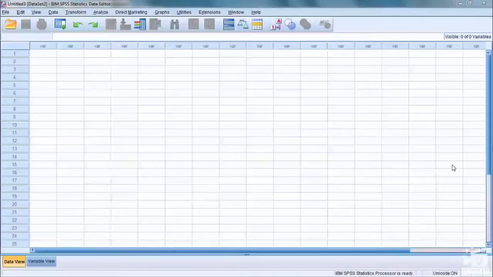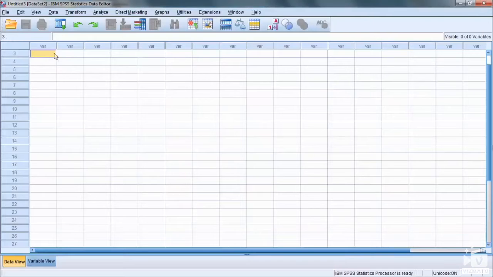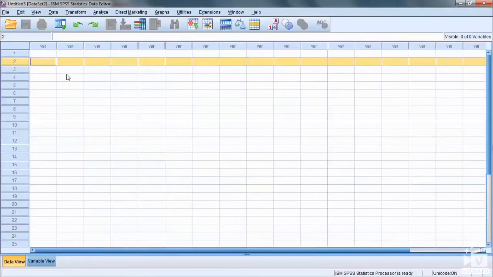The software then takes you to the data editor, and what you see is a spreadsheet not dissimilar to Excel. In fact, SPSS is very much like Excel with some additional functionalities. Like Excel, you have a spreadsheet that is organized in columns and in rows. Unlike in Excel though, the spreadsheet has two different components.